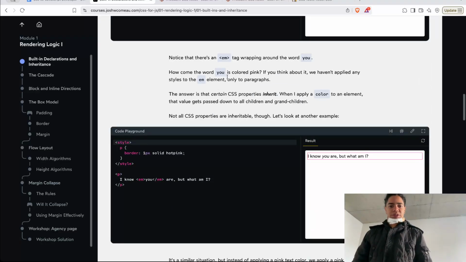The answer is that certain CSS properties inherit. When I apply a color to an element, the value gets passed down to all children and grandchildren. Not all CSS properties are inheritable, though. Let's look at another example.